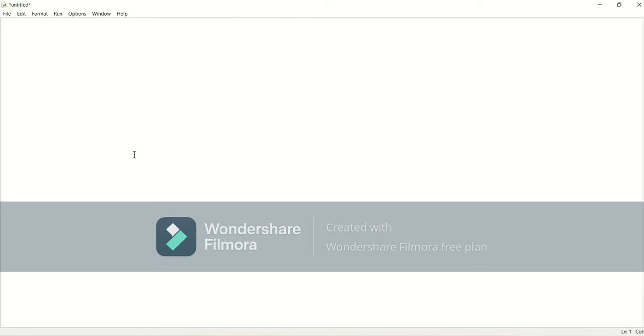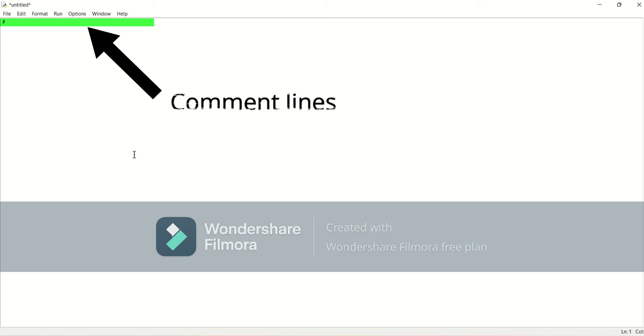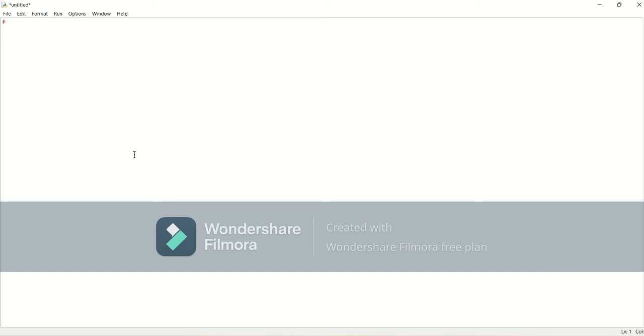We'll just add a comment line. If you don't know, a comment line is a line which the computer ignores completely, and it's for human users to see what is happening in the program. It's not completely necessary to add it, but if you want to, it's good. This is a comment line, then we'll go down.